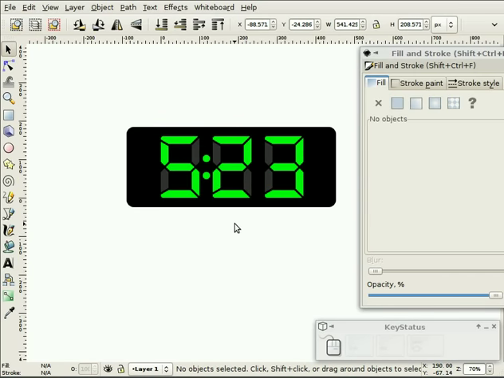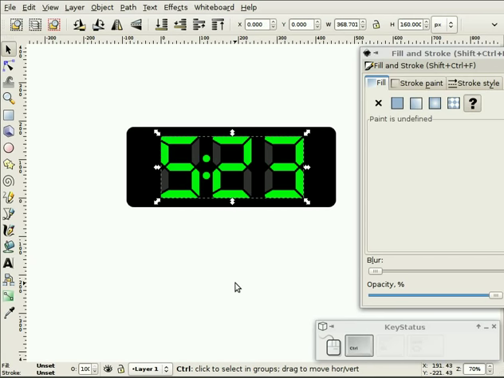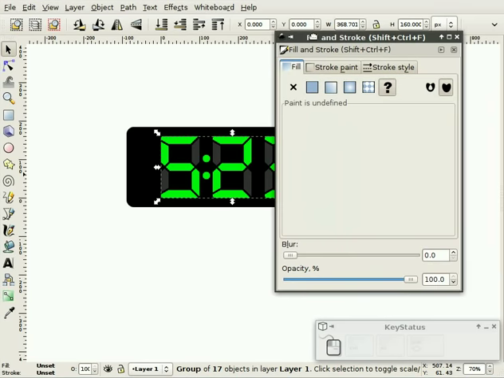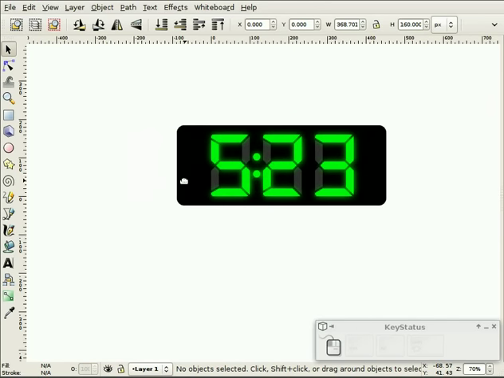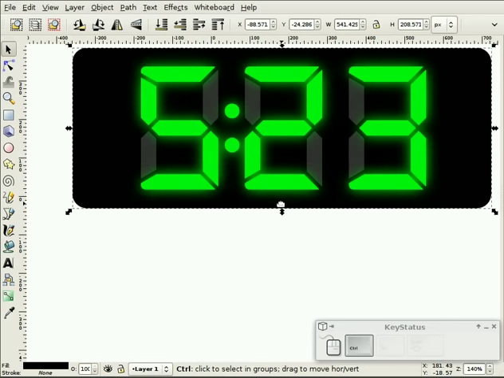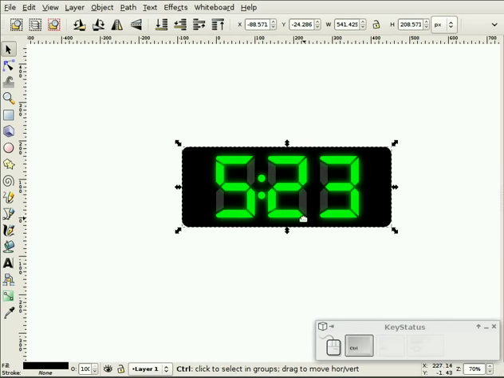So we can highlight this group of the green digits, hold Control D to duplicate them, and blur them. Let's say 5 or 6 maybe. Okay, so that gives it a little bit of a glow here. Now we'll just do a little bevel around the side here. I'll duplicate the black one.